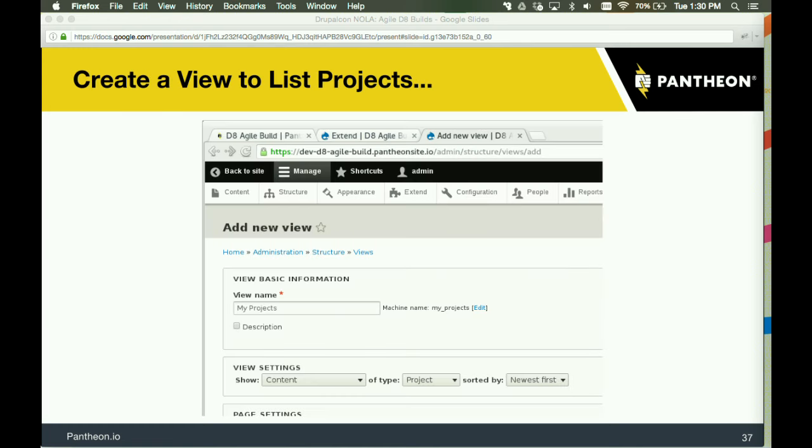We can actually still keep trudging forward with just core at this point. We can create a view to list projects. What this means is we go into the structure of the site, we create a view. Some of the basic options for creating a view are that it's for content types, and in this case, we select project content types. So out of the box, this view is just going to list all projects, or sorry, perks.